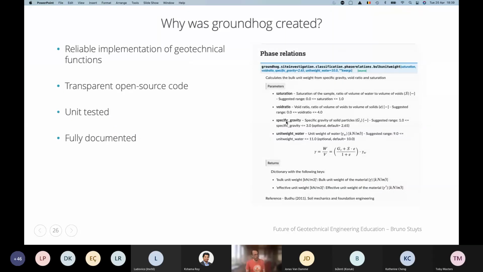So Groundhog was created to be reliable, first of all. Reliable and transparent, because we wanted to give people insight into what was happening inside of the code. And one thing to do that is to simply look at the implementation of the code itself. You can always look at the source. But at the same time, we wanted to give people who don't have programming knowledge insight into the code as well through extensive documentation. And you can see an example here of just a simple phase relation equation where we calculate bulk unit weight from specific gravity, void ratio, and saturation of a material.